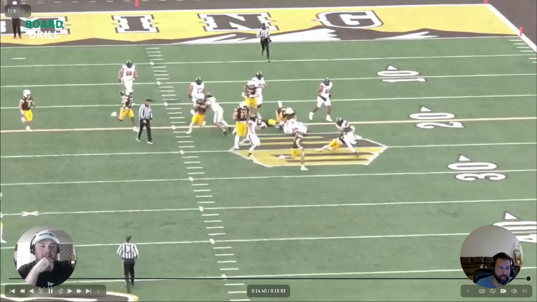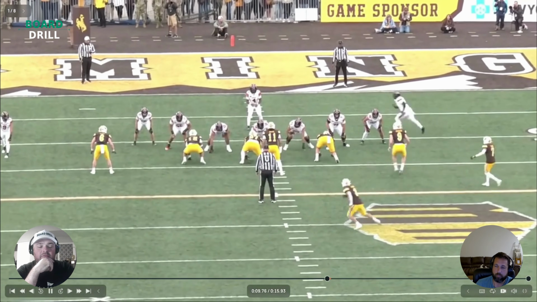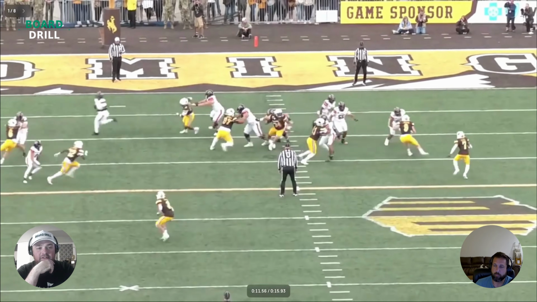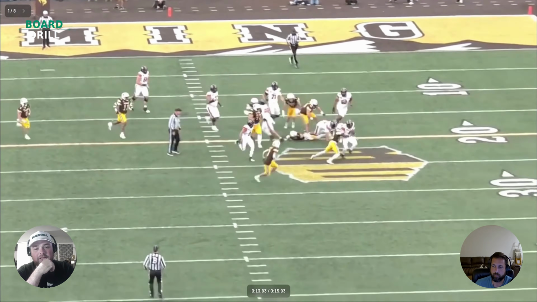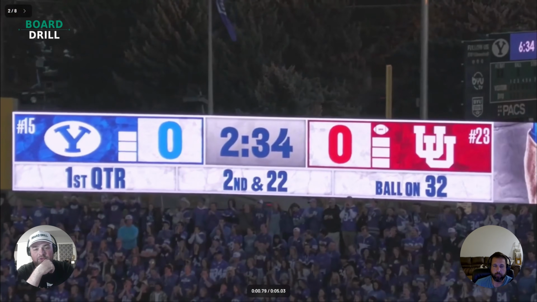Yep. And it puts a lot of stress horizontally on that defense, especially when you run that jet sweep to the wide side of the field. That puts some stress there.